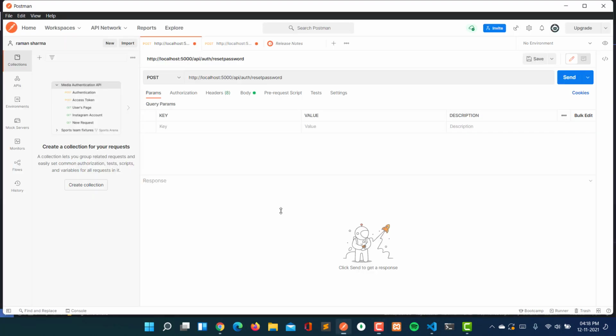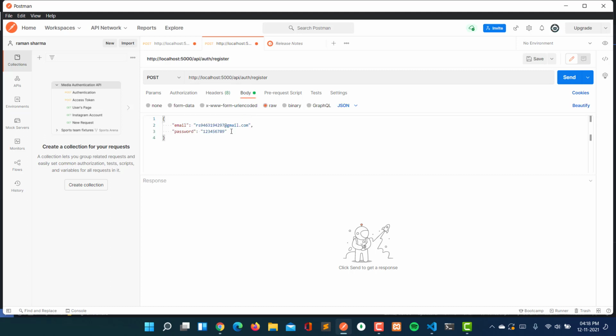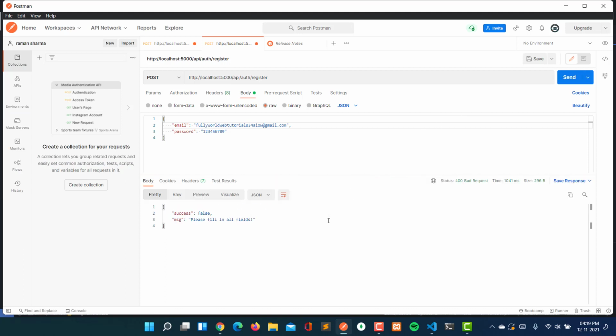First of all, let's go to Postman here and register one user. Here I'm going to register the user, so it will be auth/register, and here we need a password. I think confirm password is not there, so I'm changing my email to the Fullyworld email. And the password is the same. Let's click on send. Here we are getting "please fill in all fields".